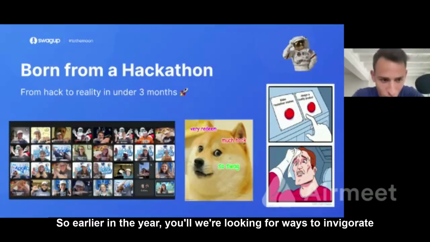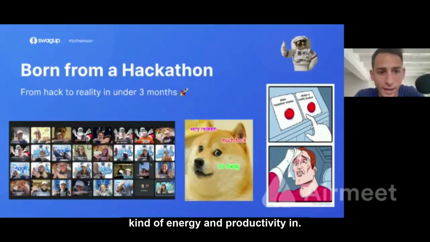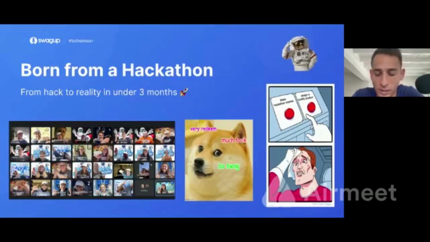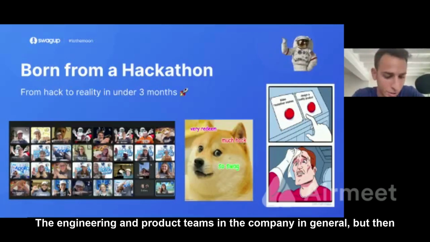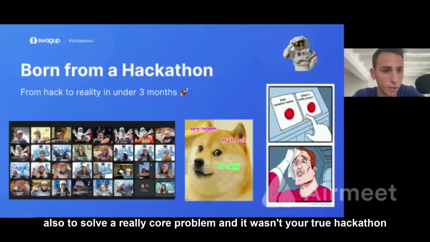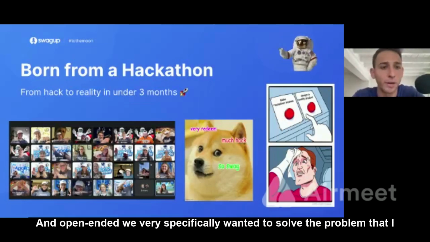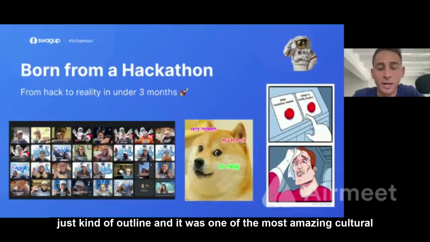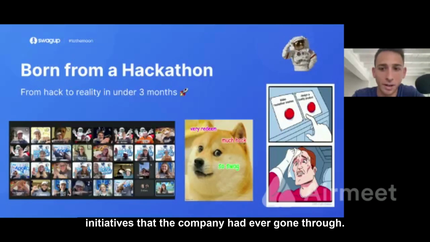So earlier in the year, we were looking for ways to invigorate energy and productivity into the engineering and product teams and the company in general, but then also to solve a really core problem. And it wasn't your true hackathon where you just keep it very broad and open-ended. We very specifically wanted to solve the problem that I just outlined. And it was one of the most amazing cultural initiatives that the company had ever gone through.